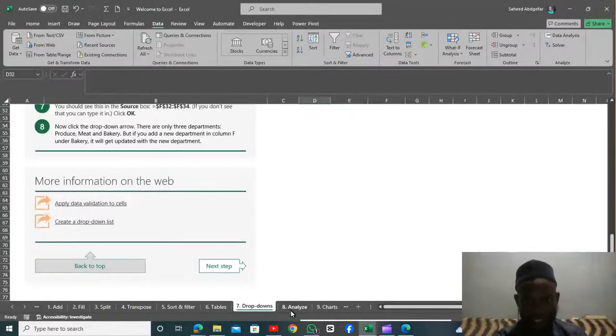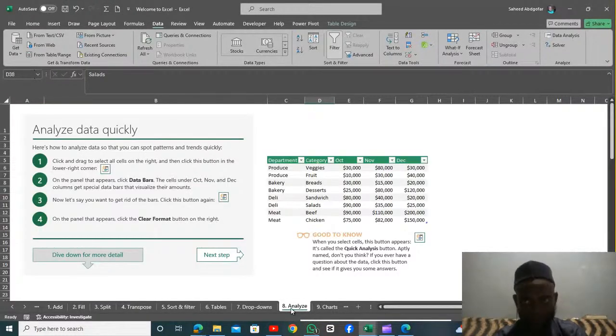Now here, analyze. We are now on analyze. We want to analyze this data. What is analyzing data? Analysis is just a method of spotting insights from your data. At times you have data and you just want to find out what is happening in this data. We call it quick analysis, and this is how we do it.